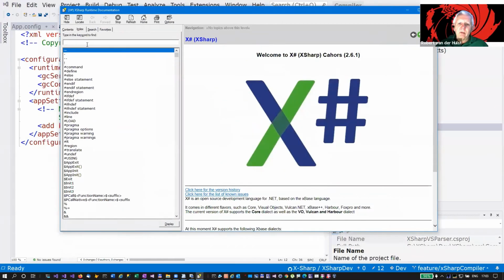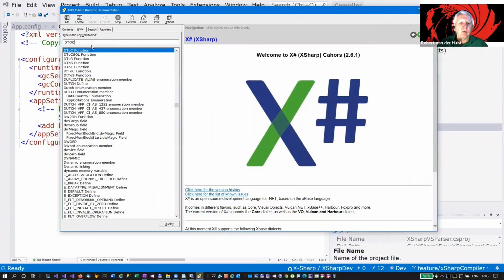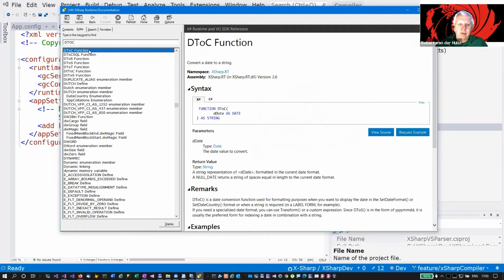Yeah, it's a bit complicated, but first of all, if you use the help file and you use DayToCharacter, for example, you will see one DayToCharacter function, and it's just there. So you don't have to specify the FoxPro function or the core function. So if you use the index, you will always find it. So that's one thing that should help you.